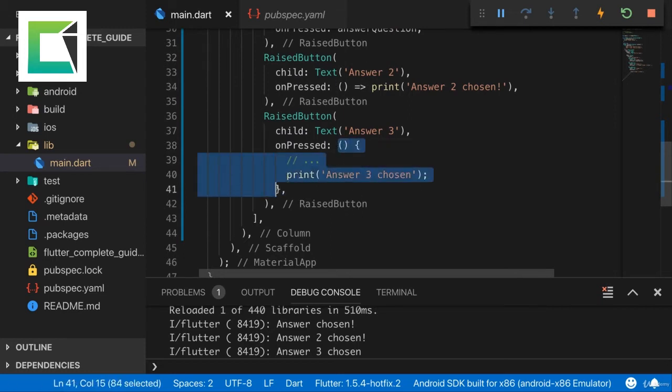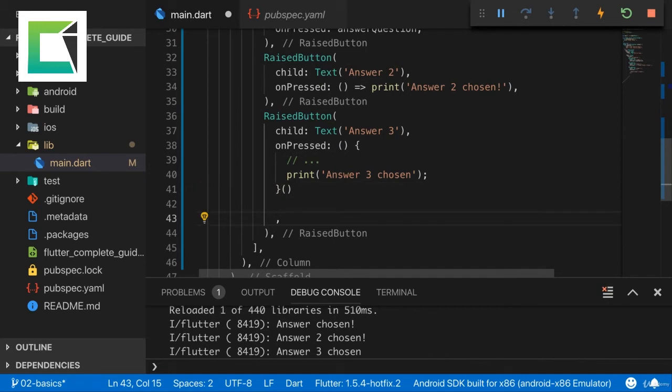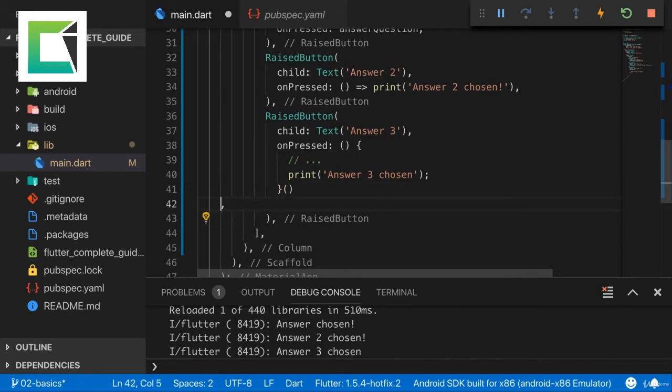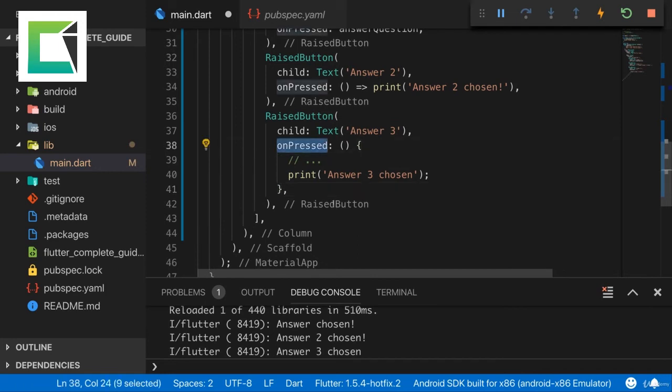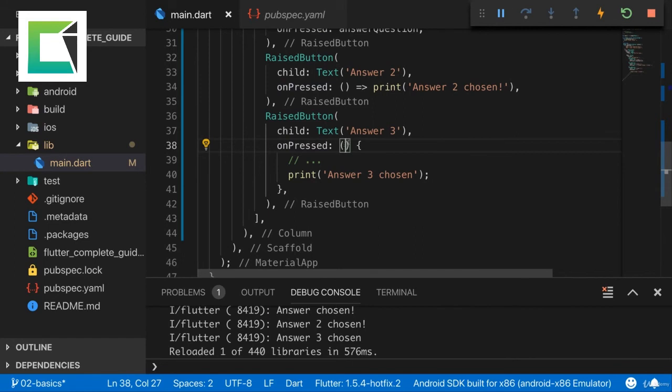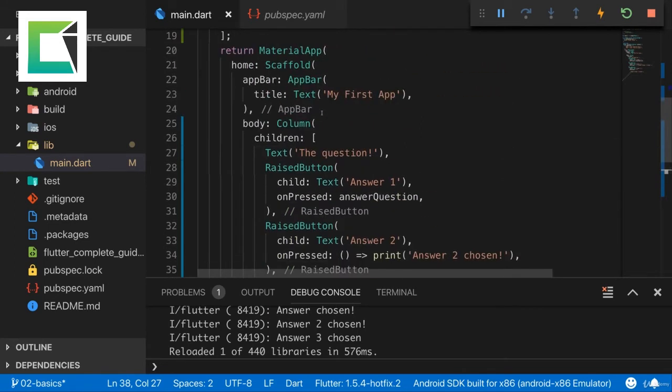Please note that this also is not executed immediately. This is just a function definition. I didn't add parentheses after that, which would execute it immediately. Instead, I just define my function here with the arguments and the function body, and I pass that definition of the function to onPressed, which therefore ensures that the raised button can execute the function when the user really pressed the button.